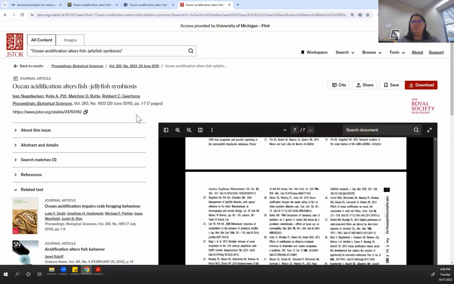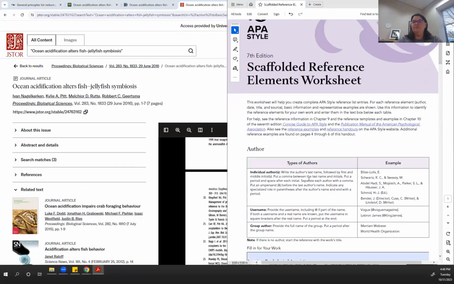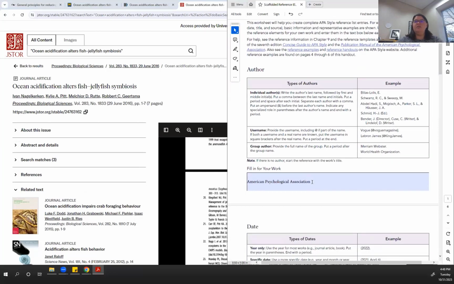But let's try to work on this a little bit here with our lovely worksheet. For authors, we have individual authors here, right? How am I going to put in these authors?